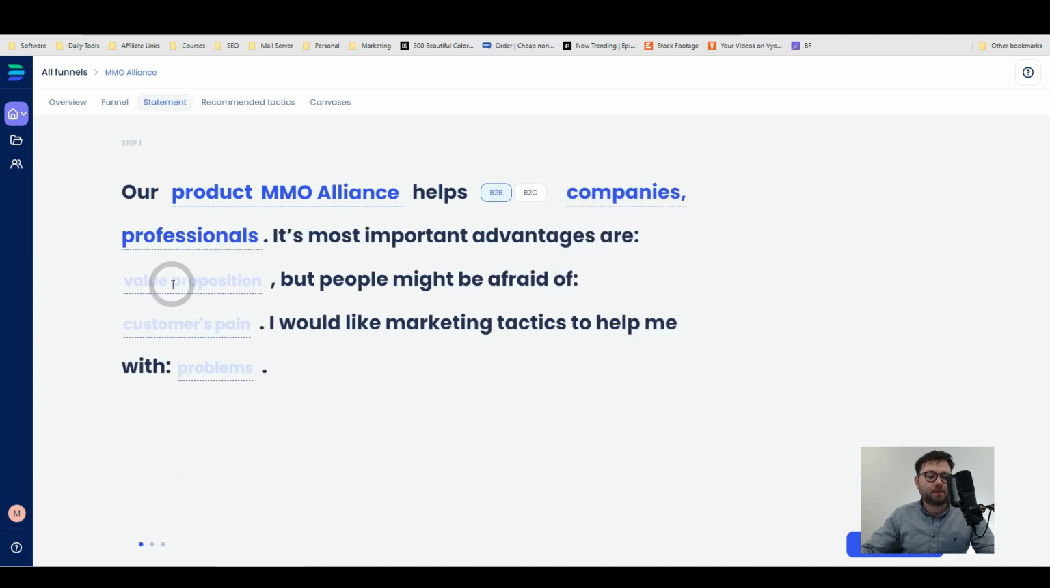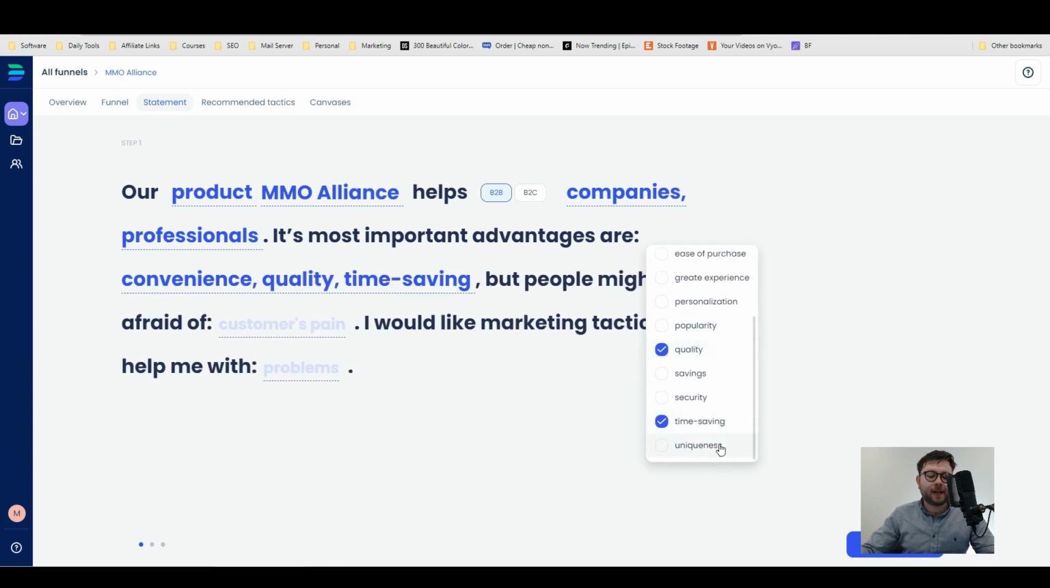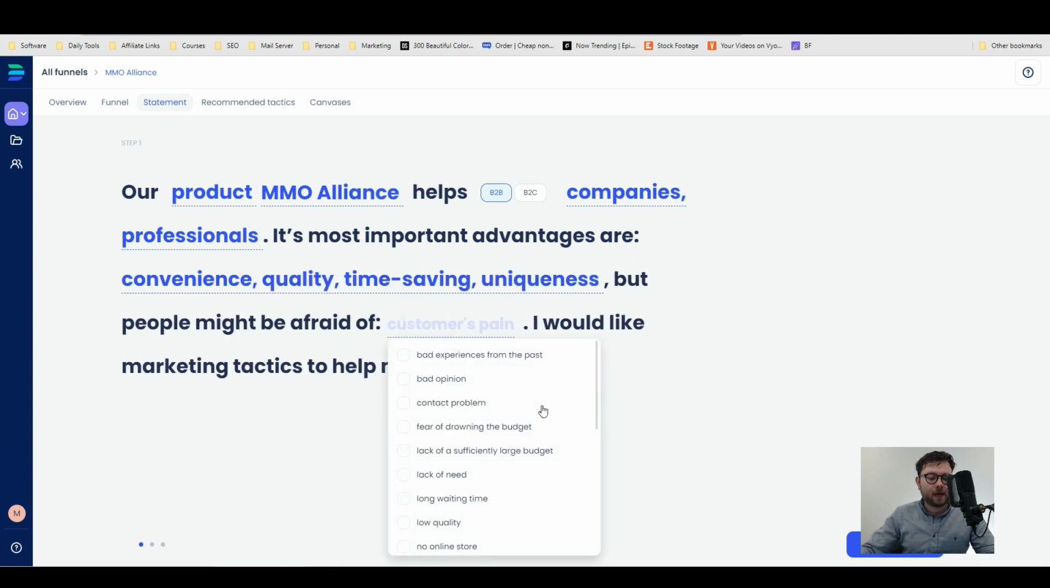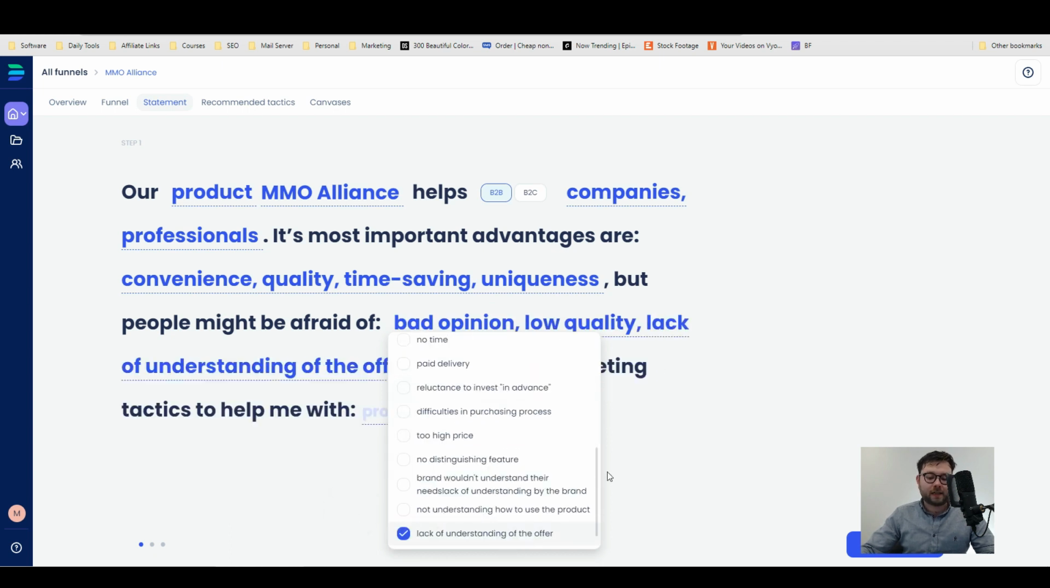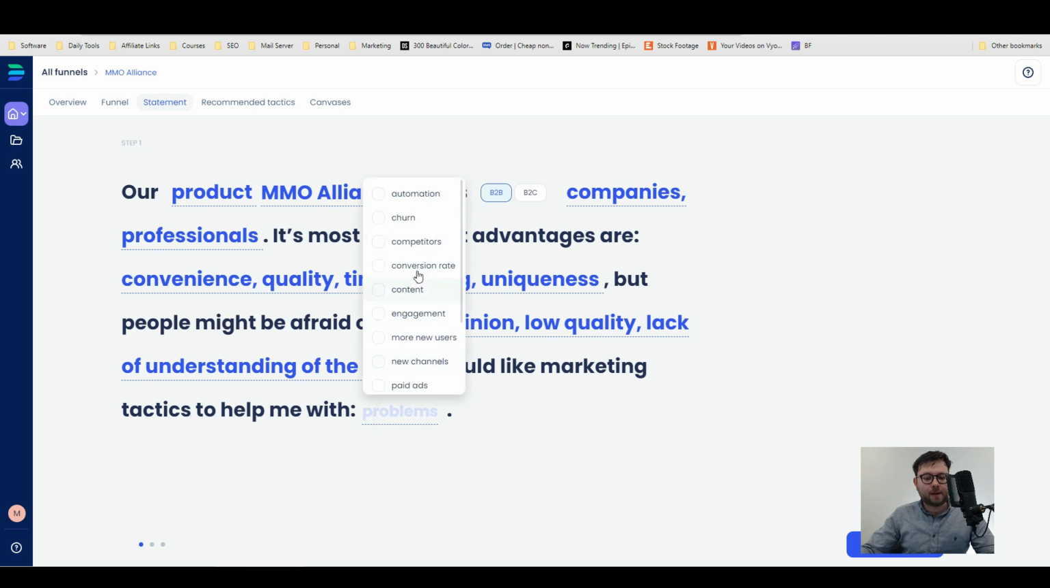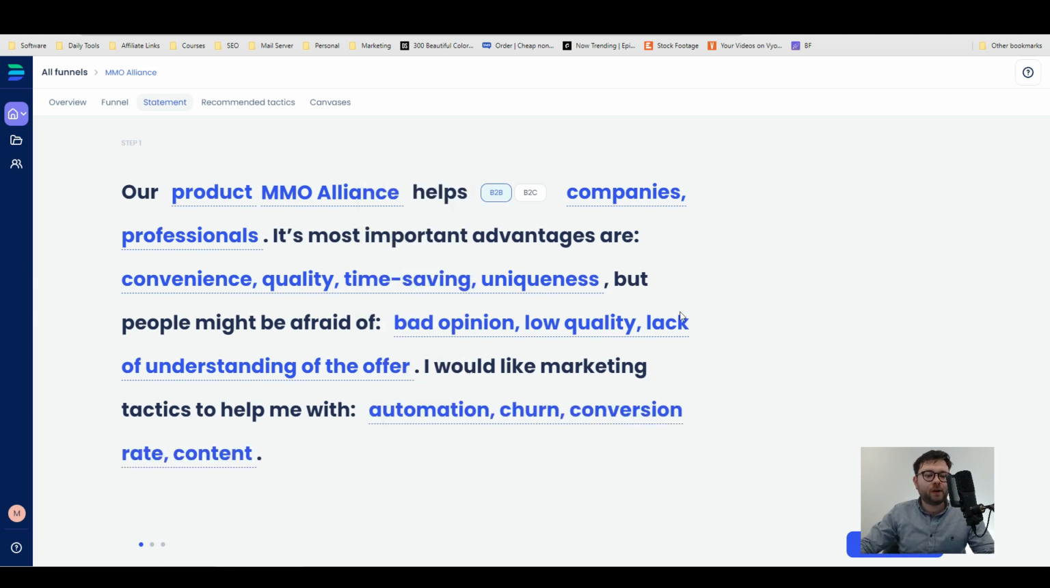Under the value proposition, I'm going to do convenience, followed by quality, time saving, and uniqueness. And then for the customer pain point, I'm going to choose bad opinion, low quality, and lack of understanding of the offer. And then for problems, I'm going to do automation, churn, conversion rate, and content. When we've filled out our statement, we go ahead and click next step.